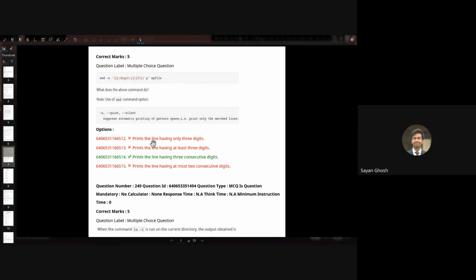The other options: prints the line having only 3 digits. This is wrong because even if it has more than 3, that will work. Prints the line having at least 3 digits. The reason this is wrong is because it does not mention consecutive, right? If it has 3 or more digits separately, that will not work. It has to be consecutive. And the fourth option is prints the line having at most 2 consecutive digits. Obviously this is wrong because it says at most 2.